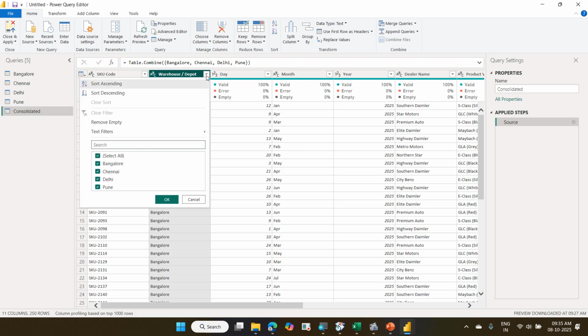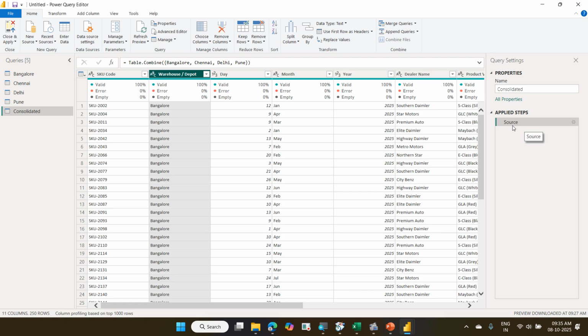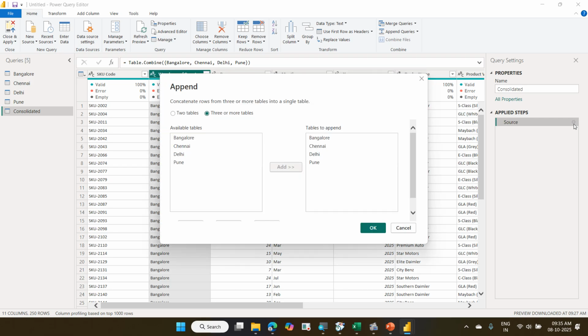Very good. Super. Applied steps. That's the reason I told you yesterday this applied steps plays a vital role. On the applied steps source, you can see there is a settings icon here. Click on the settings. Whatever steps you have applied at the last, it's available here. Now you can add and remove or delete also.